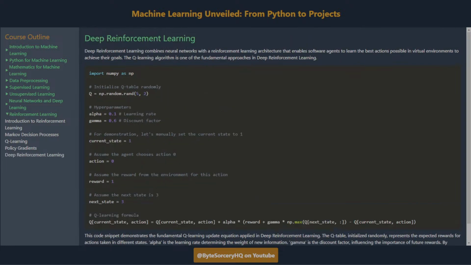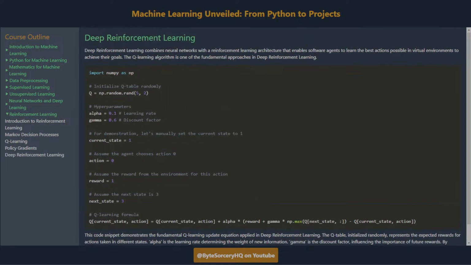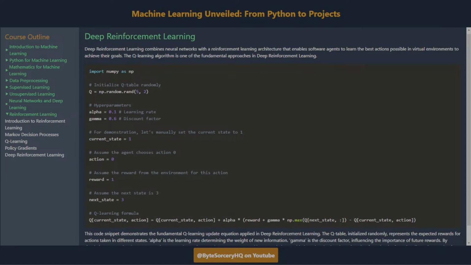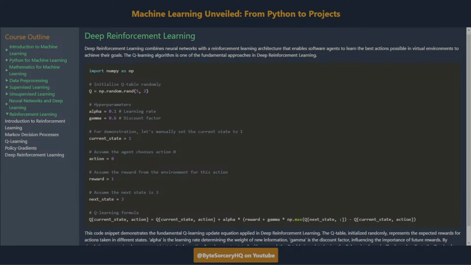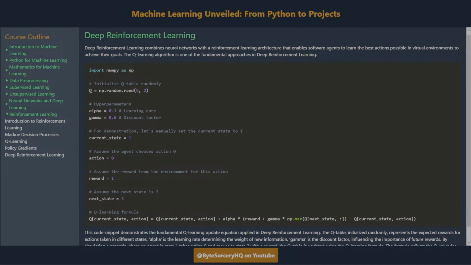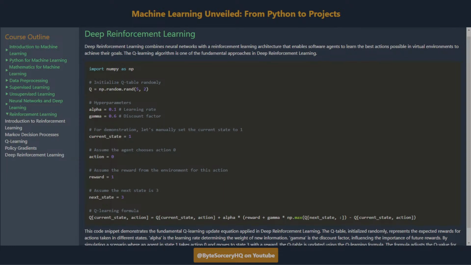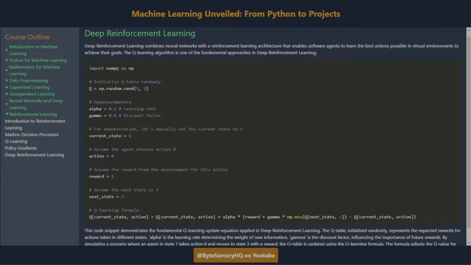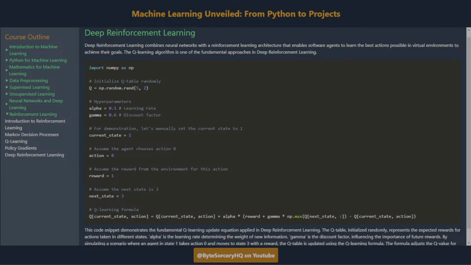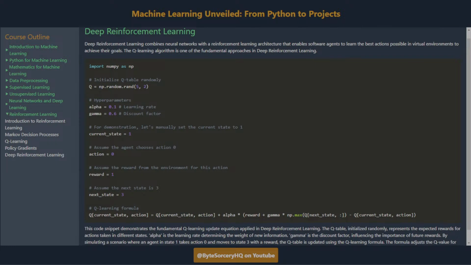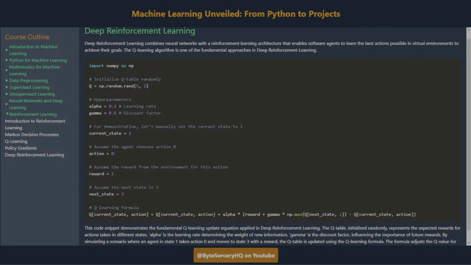Deep reinforcement learning. Deep reinforcement learning combines neural networks with a reinforcement learning architecture that enables software agents to learn the best actions possible in virtual environments to achieve their goals. The Q-learning algorithm is one of the fundamental approaches in deep reinforcement learning. This code snippet demonstrates the fundamental Q-learning update equation applied in deep reinforcement learning.